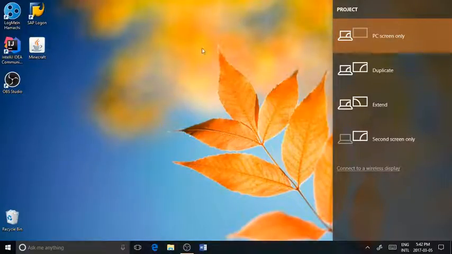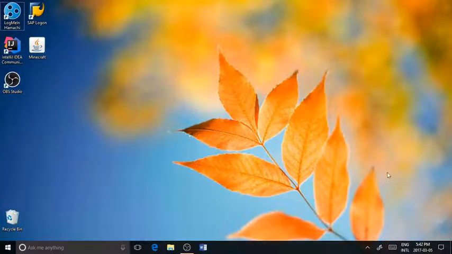Duplicate is that you do stuff on this computer. If you have a few viewers at your house or at an office, and you're doing a presentation, they look at that and you just sit on your chair and use your computer, and that's what they're seeing. Or you could just extend this like that, but I don't think that's really good. Or you could just do second screen only. That's really good. You could project your computer on a different screen.